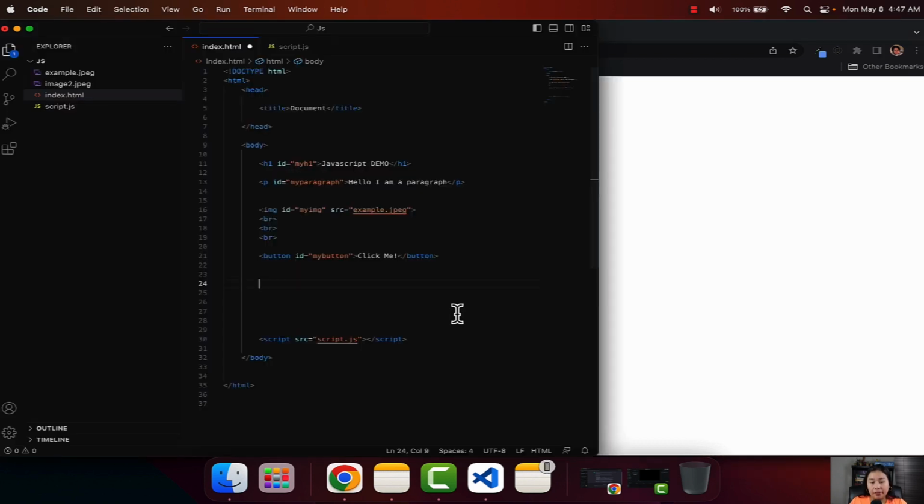Okay, so in our index file, let's create a paragraph, and to this paragraph I am going to give it an ID. And the ID, let's say my-paragraph, and I am using a hyphen, by the way, because I already have my paragraph here on top. So I just want to use my-paragraph like this, and then let's just say this is the original text of this paragraph.